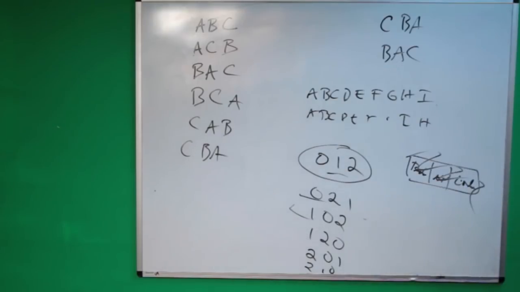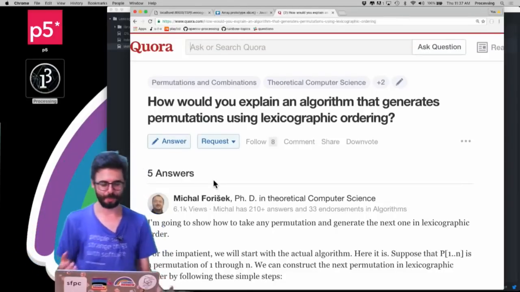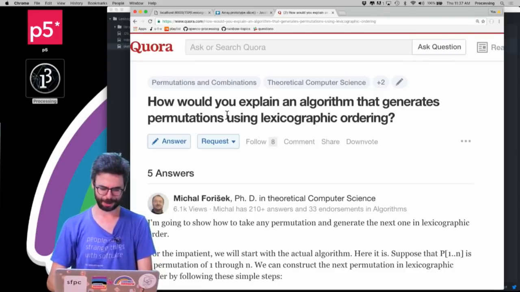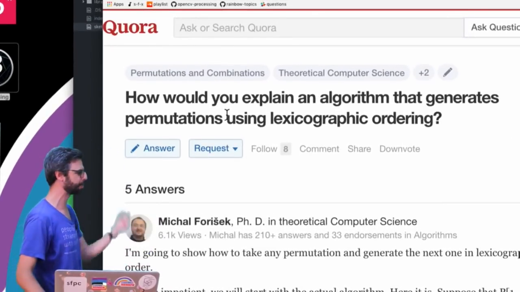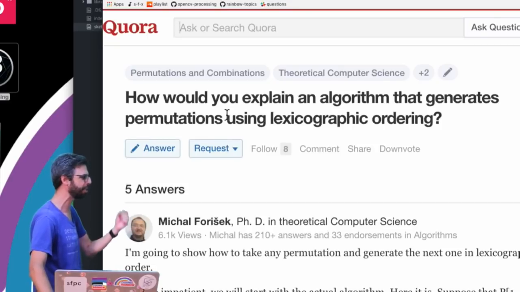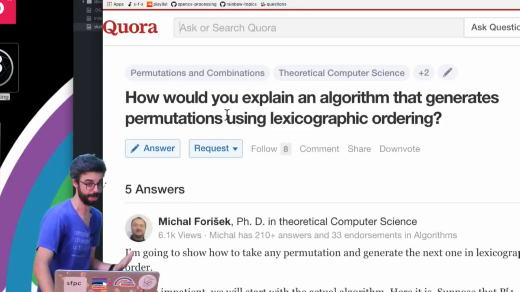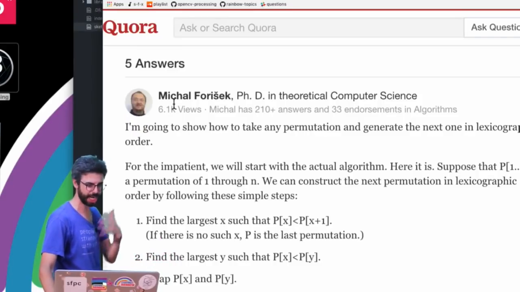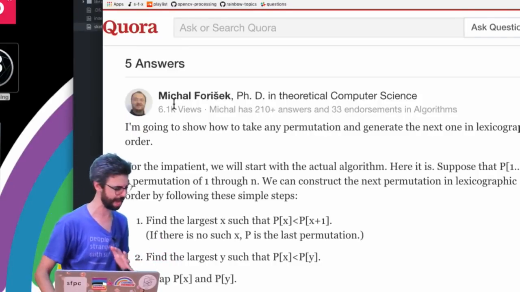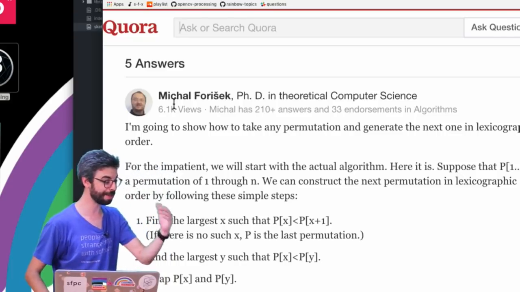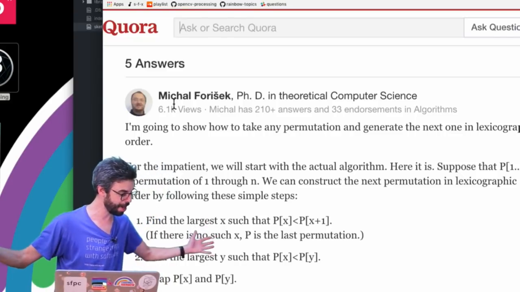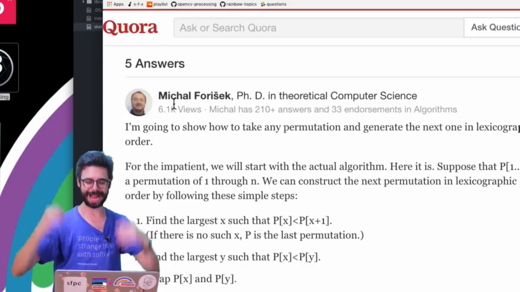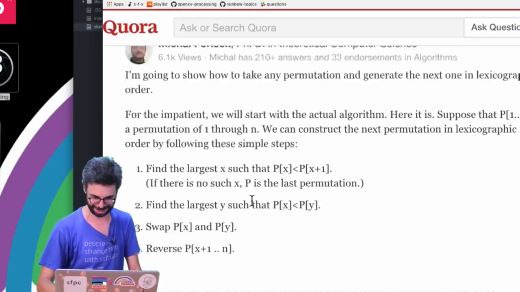So let's go back over here, and I found this wonderful page this morning in my Google search, which was a Quora post that says, how would you explain an algorithm that generates permutations using lexicographic ordering? The wonderful thing about this answer by Michael Foracek, which I'm sure I'm not pronouncing correctly, is that somebody will have to, oh, people are giving me great cities, Kuala Lumpur, Rio, Coventry, UK. So let's be international here in this thing that I'm doing on YouTube.